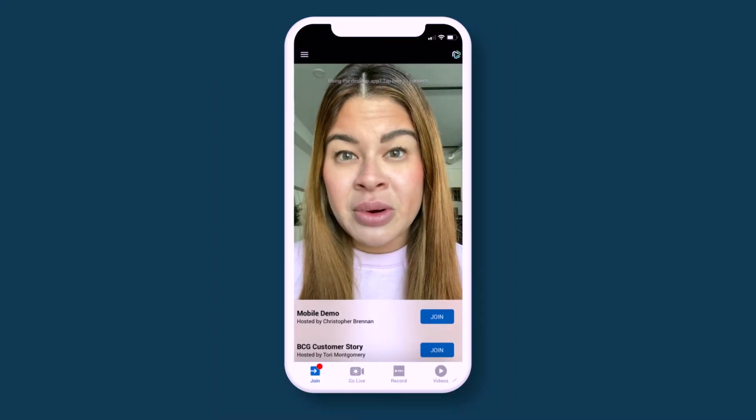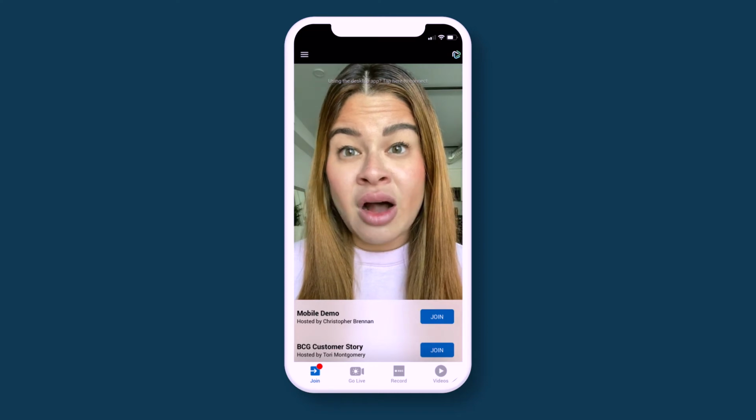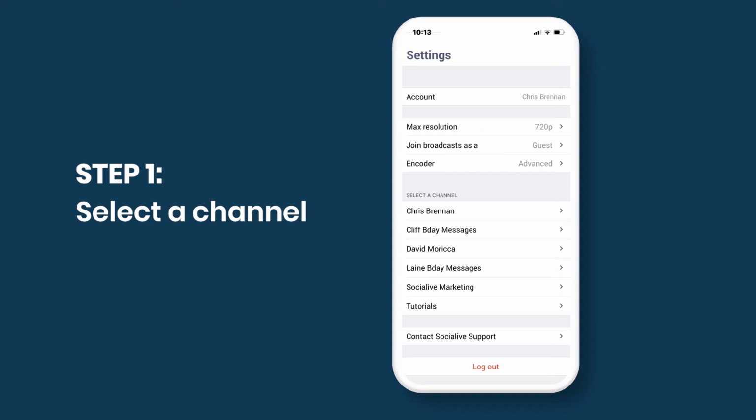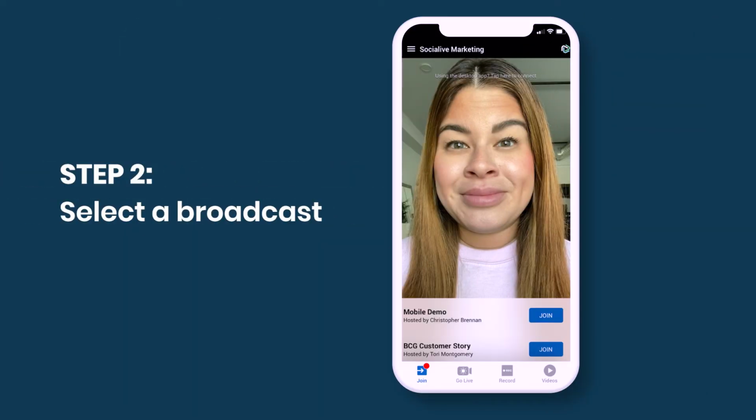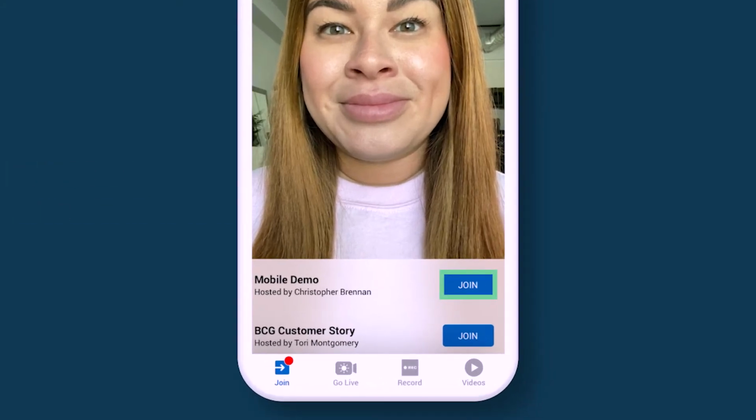It's an easy way to participate in split-screen style conversations. Here's how. Step 1. In the Socialive app, tap the channel you want to join. Step 2. Select your broadcast. Once you select your channel, tap the Join option from the bottom menu. You'll see broadcasts you've been invited to. Find your broadcast and tap Join.